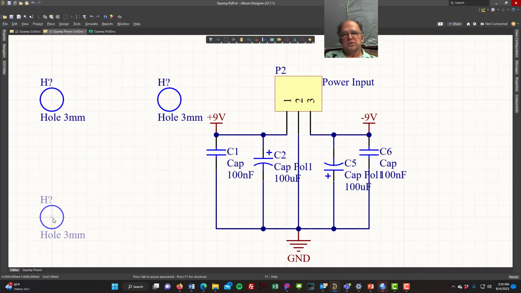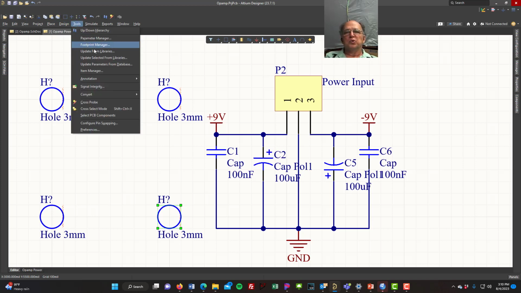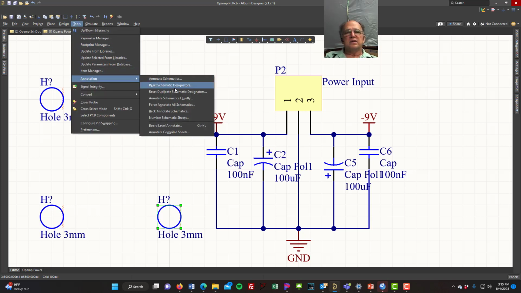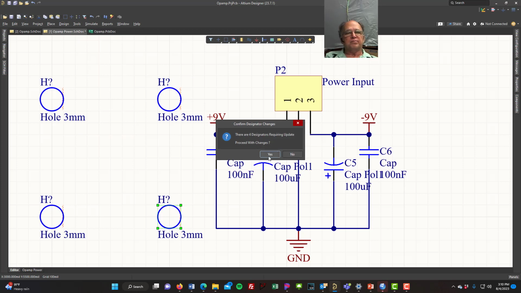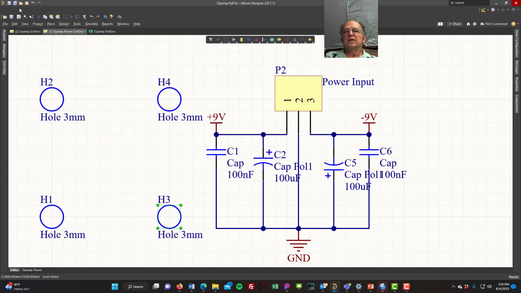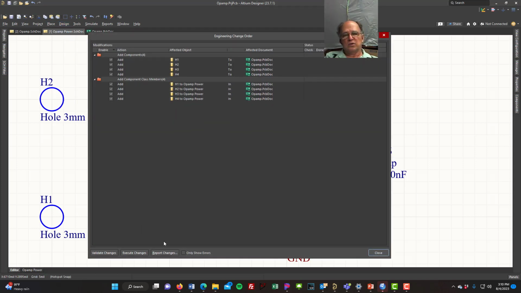So I'm going to place some holes. Just 4 holes. Not connected to anything. 4 holes floating in space. I'm going to do tools, annotate schematics quietly. Yes. Save, design, update the PCB document. It's adding the holes. Execute the changes.